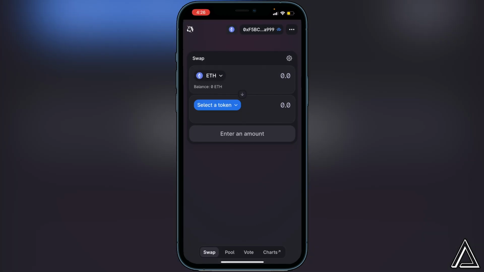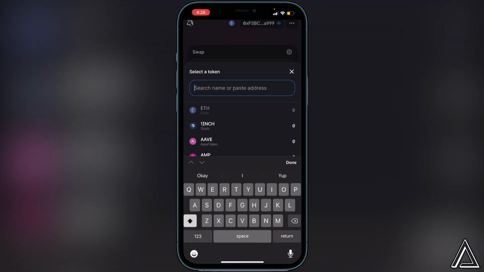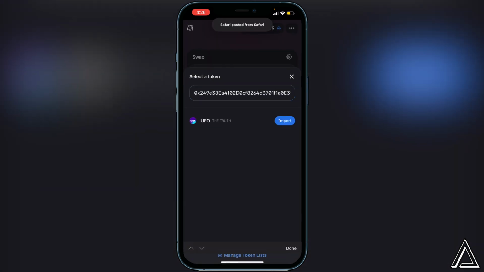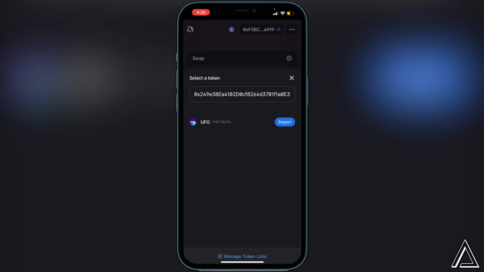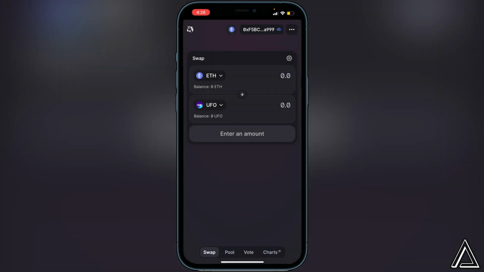Now, once we're back on Uniswap, we'll know our wallet's connected when we see our wallet address up in the top corner here, as well as our balance of Ethereum right below Ethereum here. So now all we have to do is click on Select a Token and then paste the contract address in right here. Once we do that, we'll see the token pop up. So we can click on Import and then Import one more time.